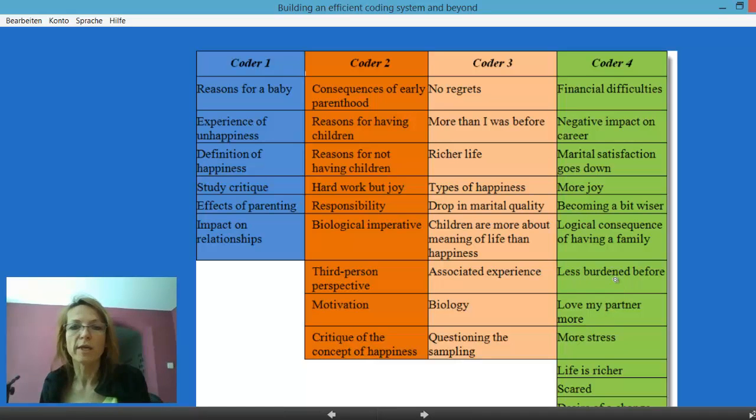Also, it's sentences more or less from the data. Love my partner more, burdened before, more joy and marital satisfaction goes down. So these are things picked up from the data and coded very close to the data. Here, a lot of things are lumped together: all reasons for having a baby, experiences, definition of happiness, all collected under study critique, and not listing every aspect of it. If you are somewhere in the middle, you probably have some codes that need subdivision and other codes that need to be aggregated.